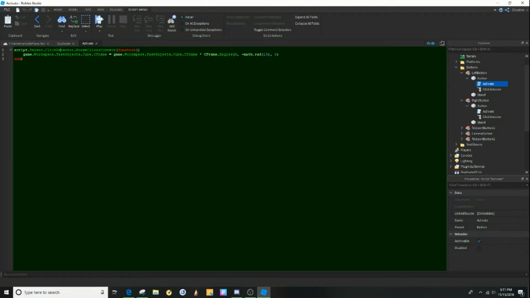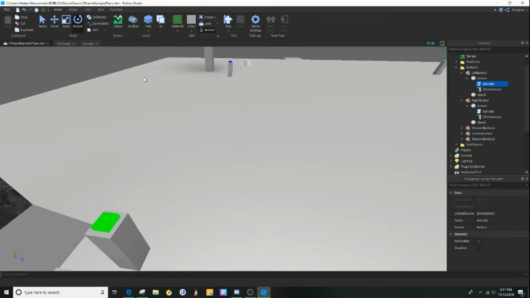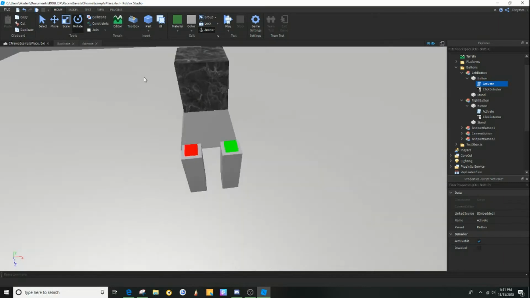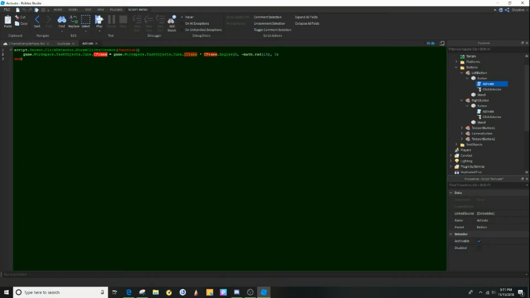So this will handle the mouse click event with the function. I know I'm going over stuff some of you may know already, but it's useful to know, just in case you didn't. So a CFrame is, like I said earlier, basically a position and a rotation, but in its own object, its own property.